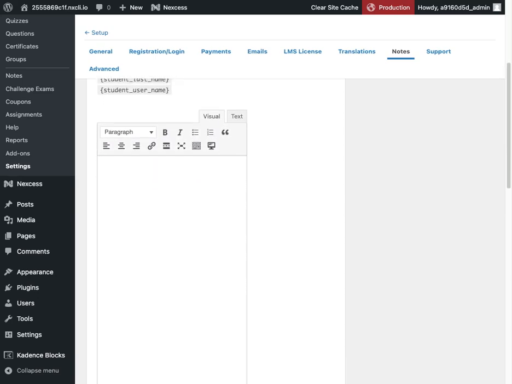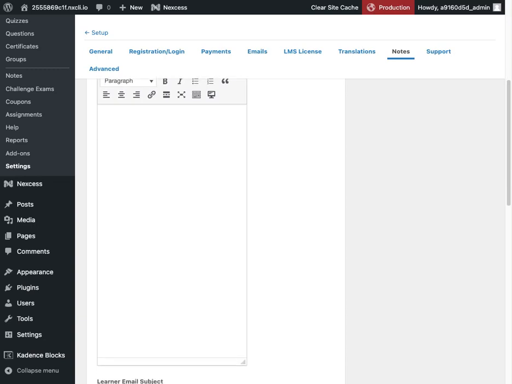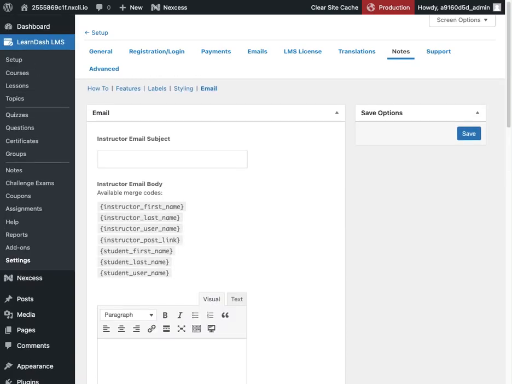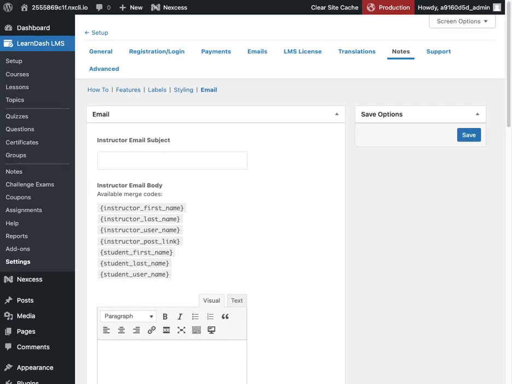Please note that for this feature to be enabled, you will need to enable the instructor notifications under features, and you will need to create a group and assign a group leader. The group leader will be the one who will receive the notifications and can respond to the notes.